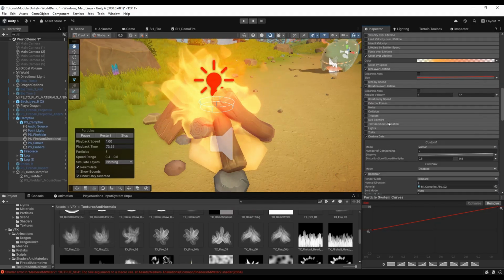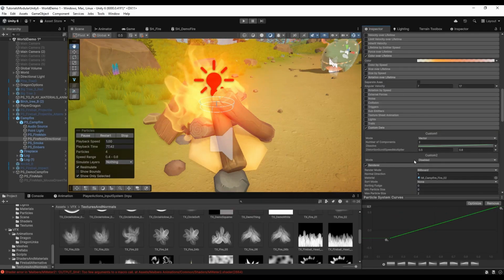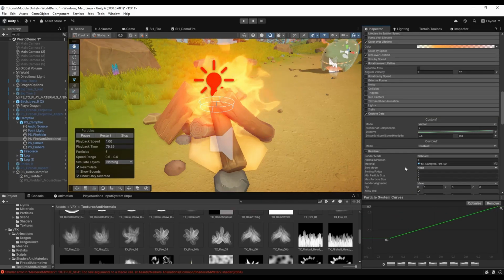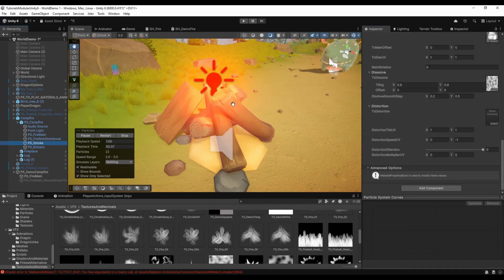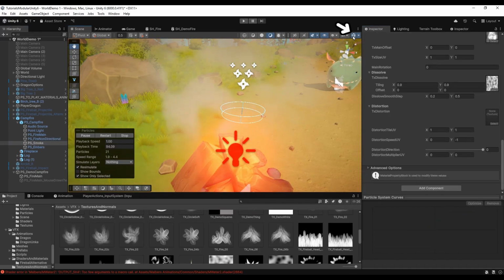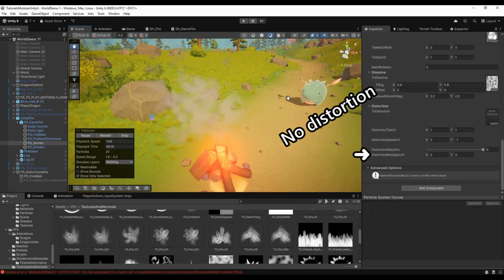Then I have custom data, and this is the curve I made for the dissolve. Make sure you have the correct custom vertex streams to allow the values in custom data to be read by your material. Now we have the smoke. Let me turn off this gizmo so we don't see the visualization of the shape module, just for now.